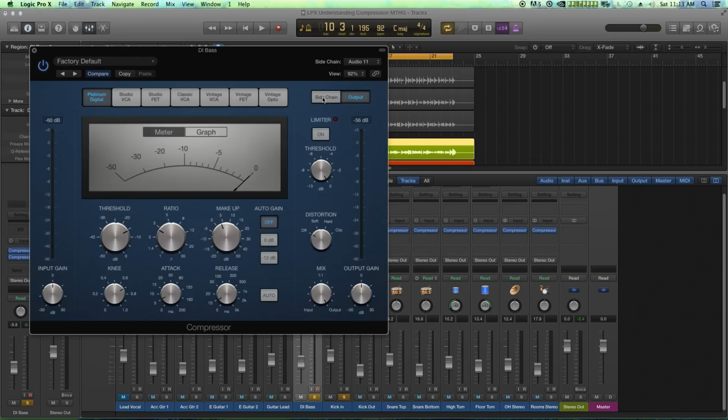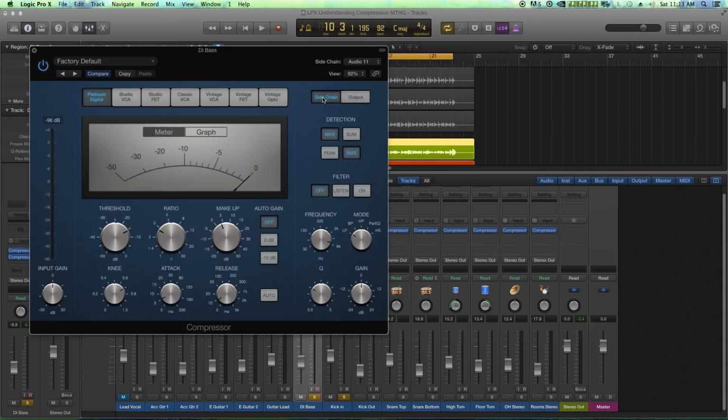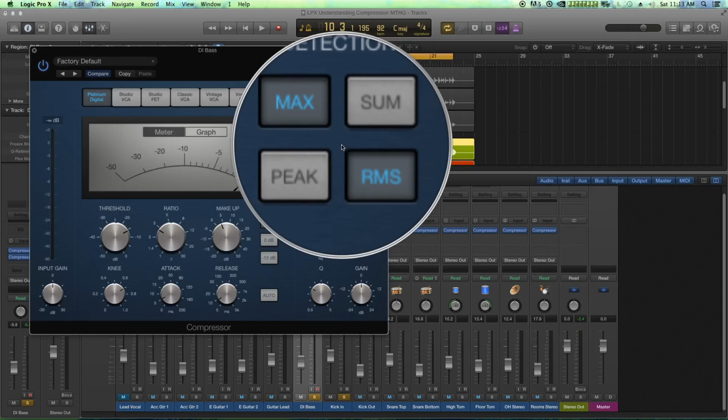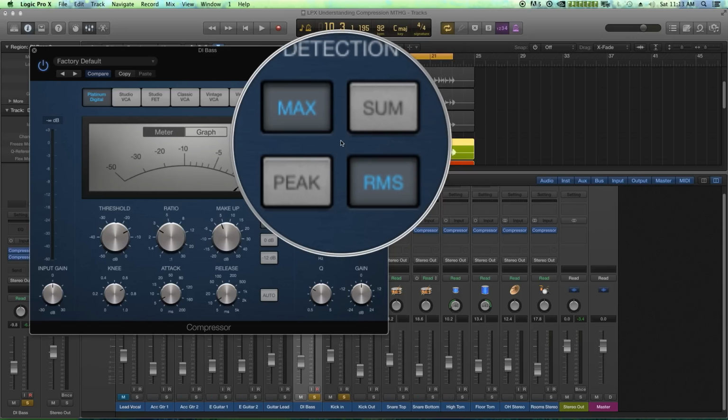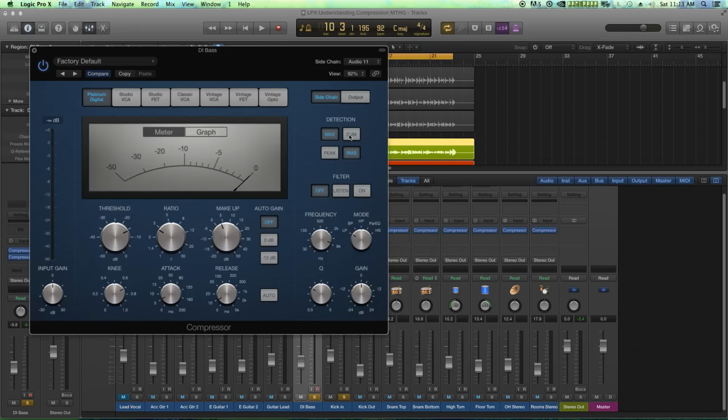Now you can adjust a lot of sidechain parameters from the sidechain area here, but just a few things to go over. There are 4 buttons here: max, sum, peak, and RMS. Max and sum basically determine whether both left and right channels are taken into consideration for the sidechain detection and compression. So with max on, only the left or the right channel has to basically exceed or go under the threshold in order to be compressed.